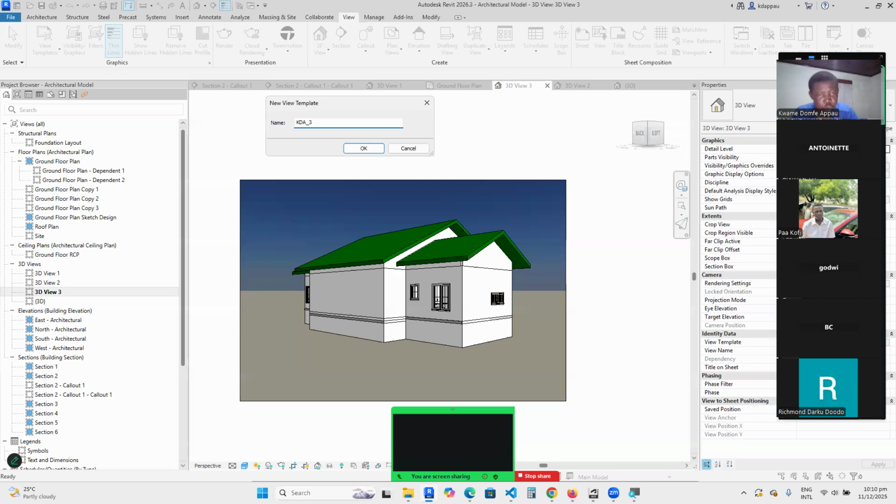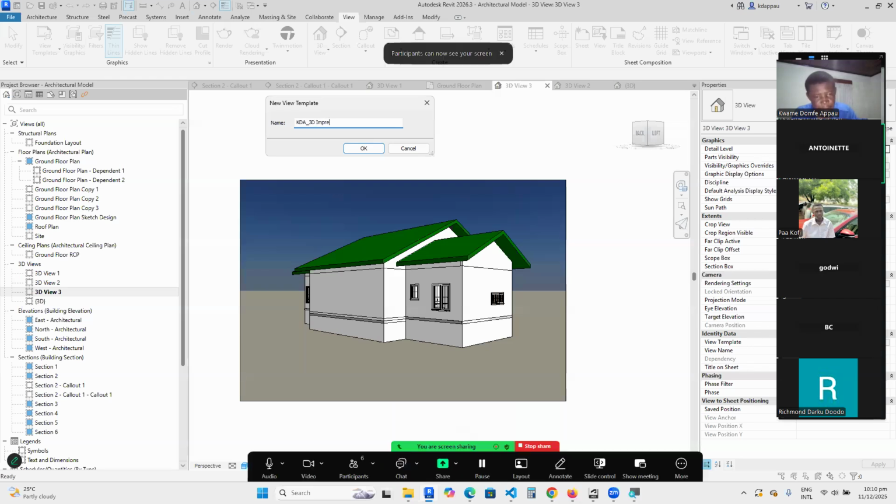Share screen. The network is bad today. KDA underscore 3D impression. Hey, go back. So how did you get there? Go back.